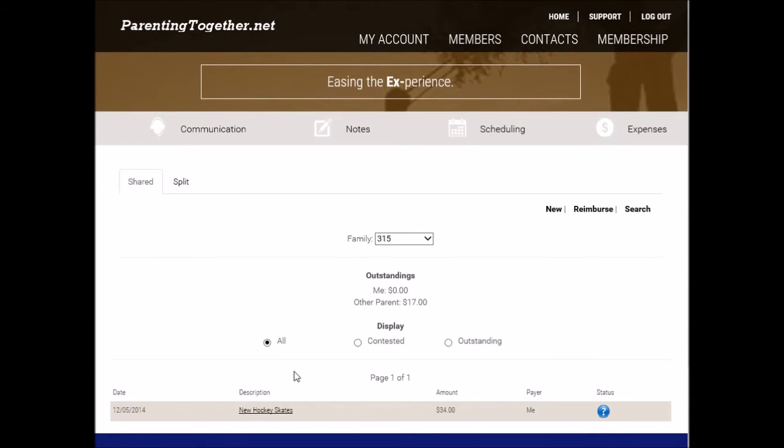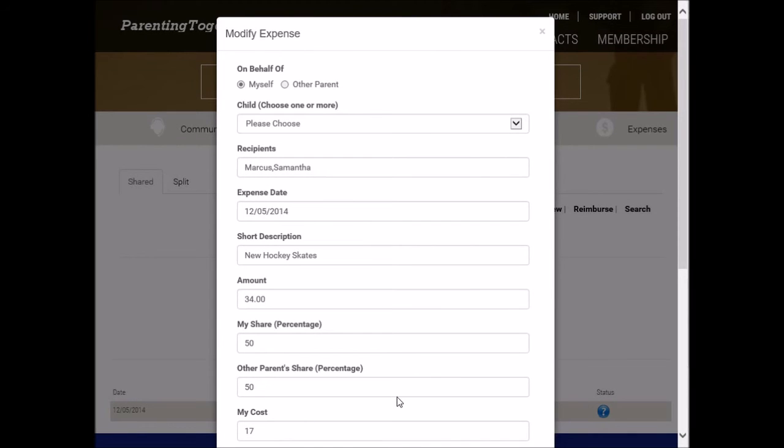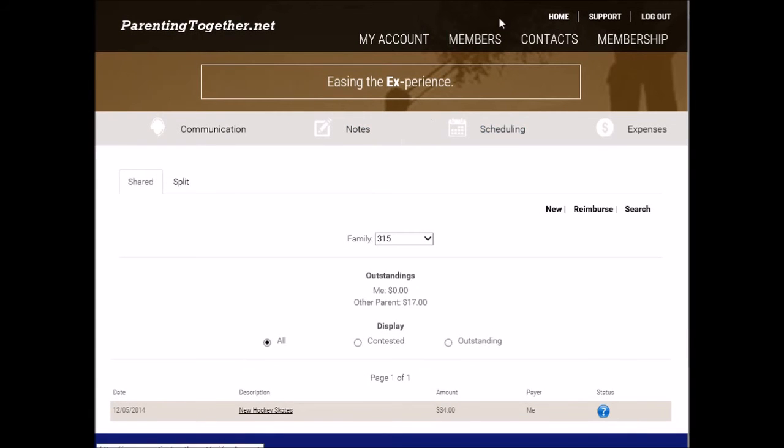Simply click on the expense description, change the status, and save. As the submitter of an expense, you can modify any component and/or delete the expense by clicking on the expense description. Otherwise, only the status can be adjusted. That's all there is to expenses.